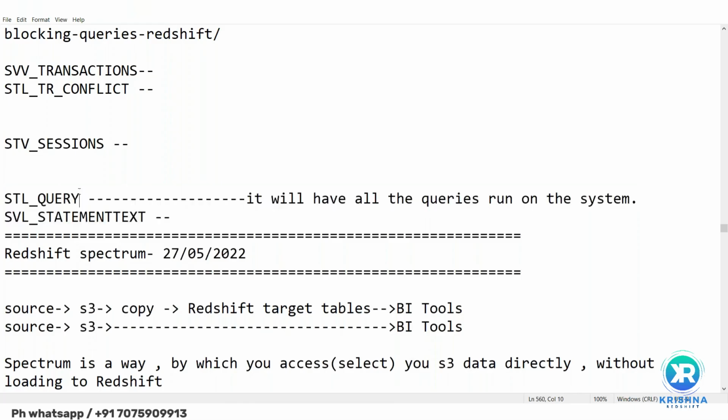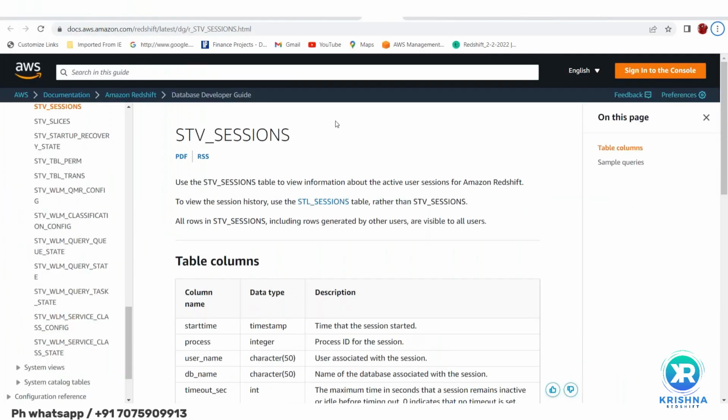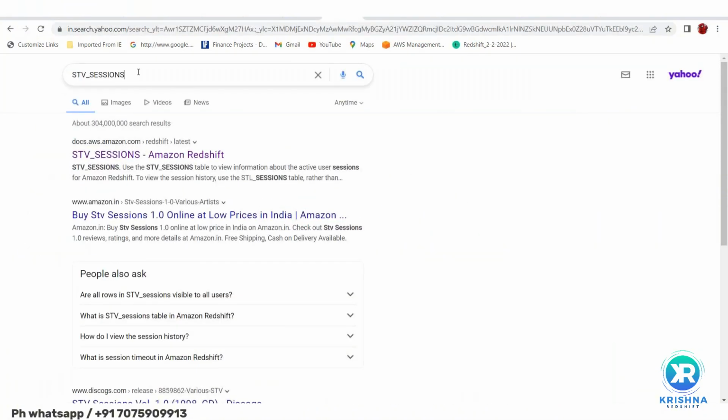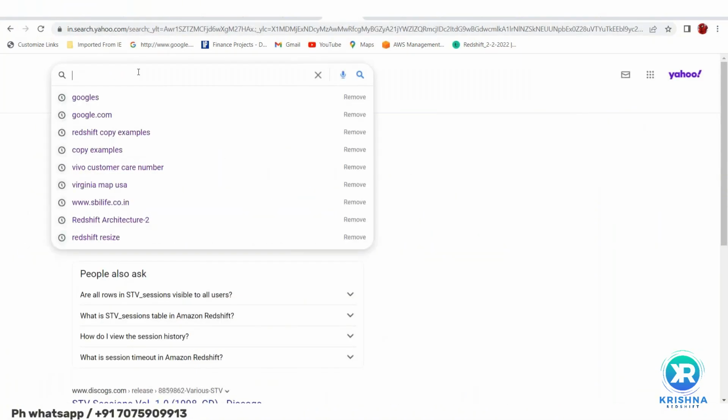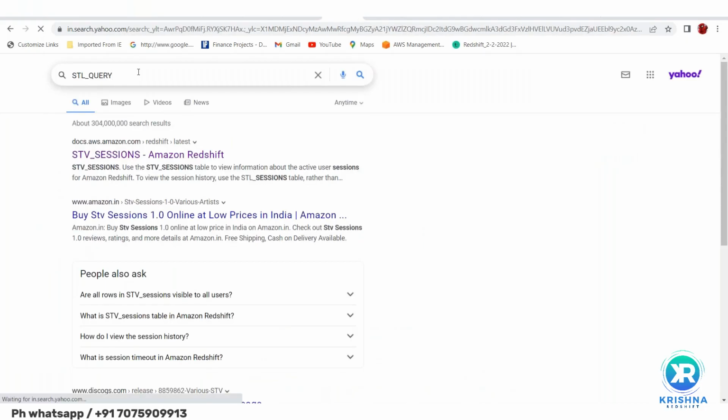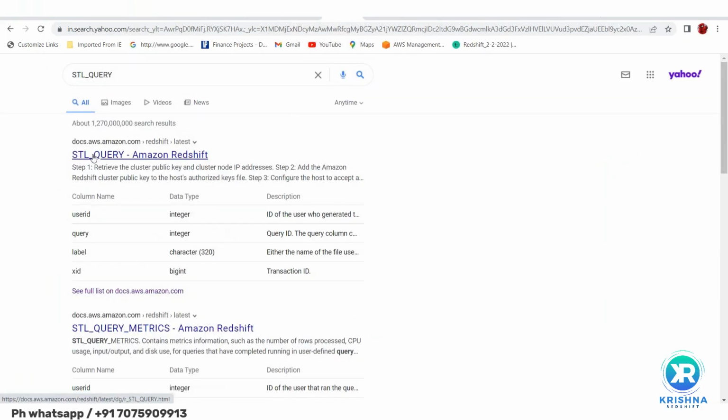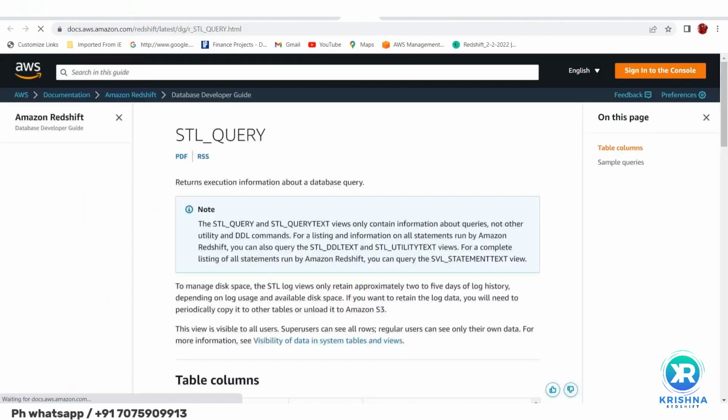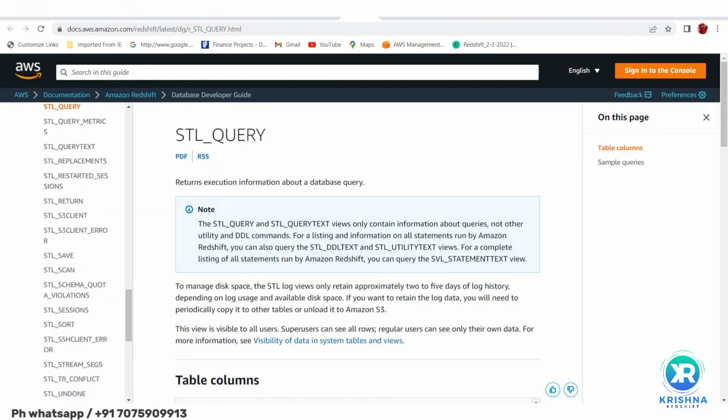That query text. Especially for completed queries, you will find it. For example, STL query. See here. Generally, he will ask, okay, yesterday one of my jobs ran long and I want to troubleshoot that. How do you know that query? I want to know the query text. You have to use STL query.